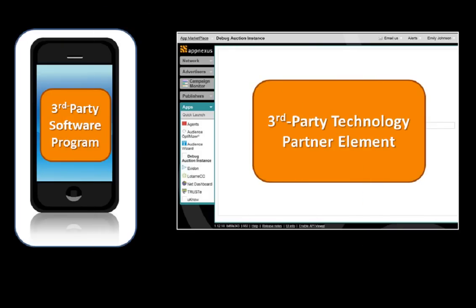So what is an AppNexus app? Just as smartphone apps are third-party programs installed on a mobile device that provide additional features and functionality for your phone, AppNexus apps are third-party plugins installed into the AppNexus console user interface that provide access to additional tools, services, and third-party data. And just like smartphone apps, the specific functionality of each AppNexus app can vary widely.